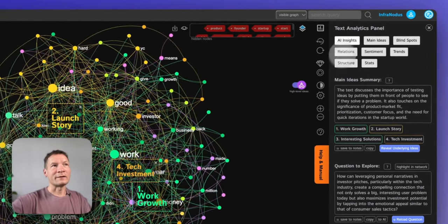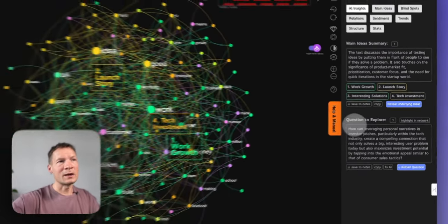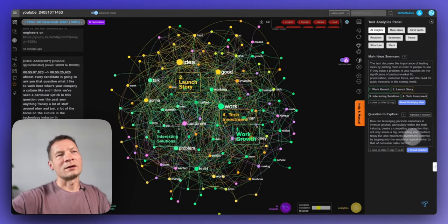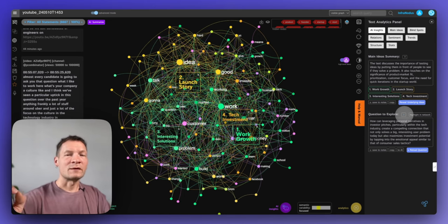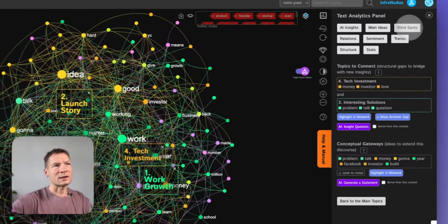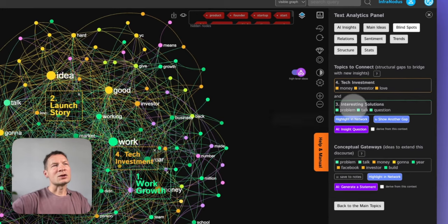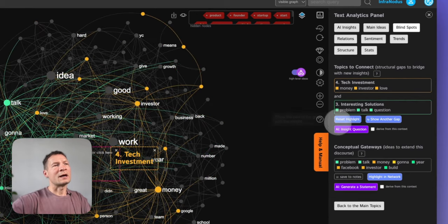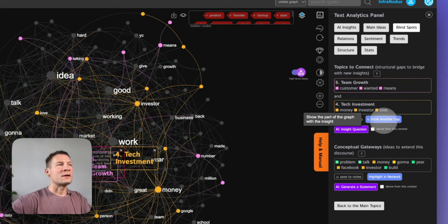You actually have a hint of that here in the AI Insights panel, question to explore. So here it's always generating questions for you, based on identifying the gaps. And if you want to jump a little bit deeper into this process, you actually can go here, blind spots. And here, if you click highlight and network, it's going to show you which topics are not well connected in their discourse.